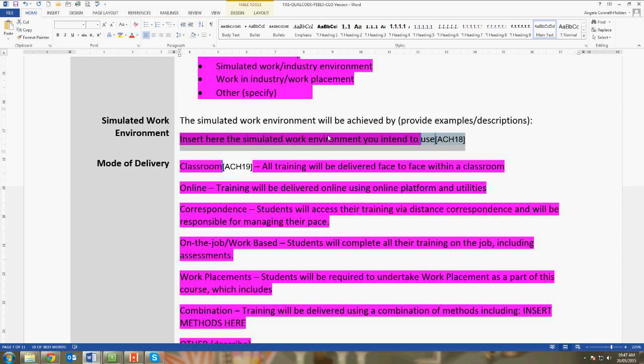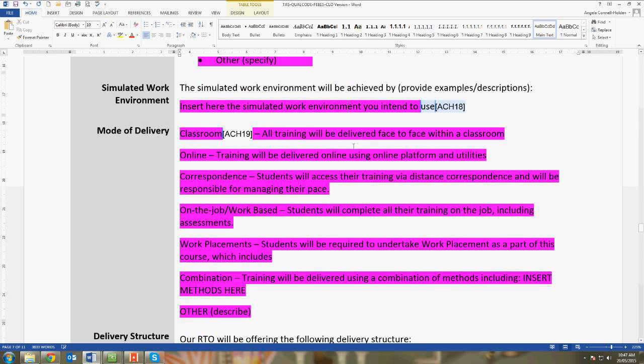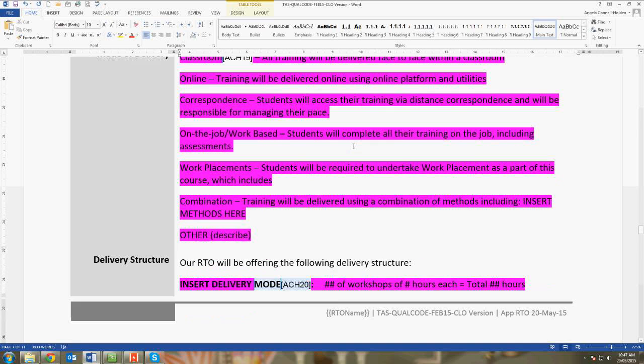So for first aid, you've got to do a simulated work environment. So how are you going to do that with your training? You're going to have dummies or mannequins, and you're going to have scenarios, and you're going to set up the scenarios so that they're realistic to the workplace and what you're going to be doing. So that's what you need to put in there. So we'll identify that you need it, but you need to identify how you're going to do it.